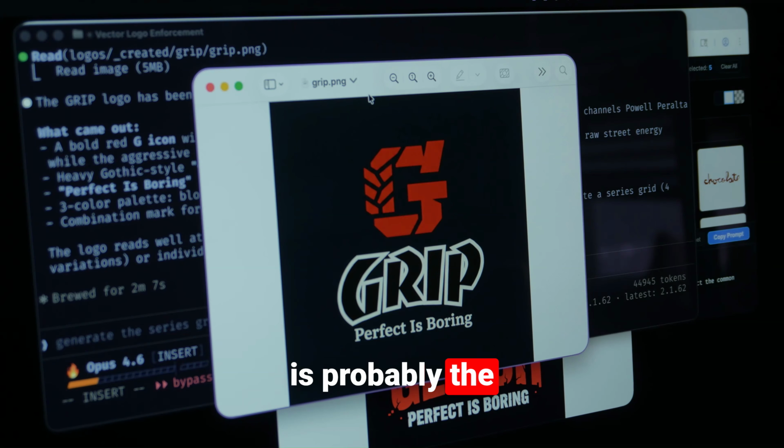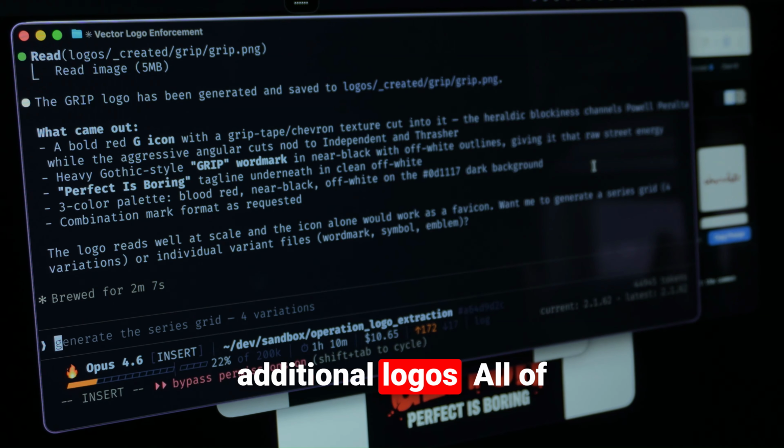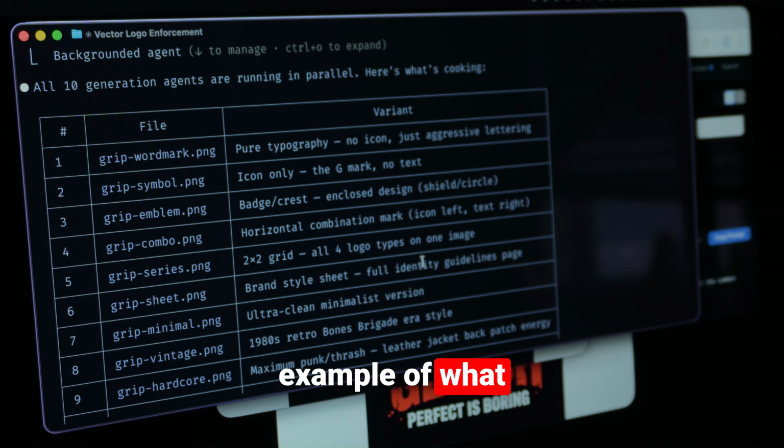Ironically, this is probably the most technically correct, but my least favorite of them all. So let's get a few more variations in the mix. Yes, please generate 10 additional logos using all of the different variations that you mentioned. This is a perfect example of what I love about this. Telling Claude to throw a bunch of stuff at the wall and see what sticks. I'm betting that one of these is going to turn out really cool. And then from there we can say, okay, awesome, I liked this variation. Let's see more just like it.